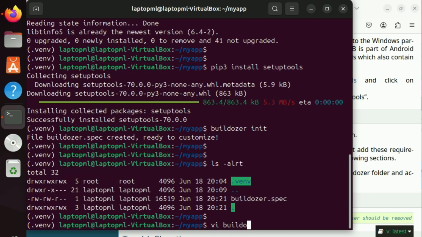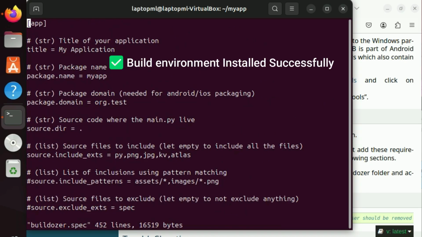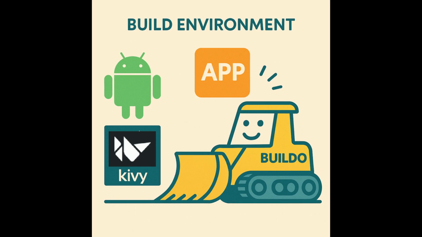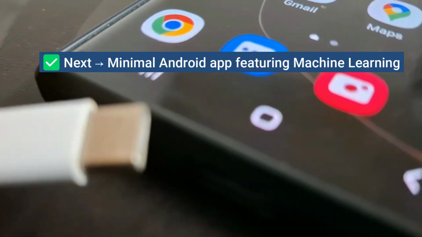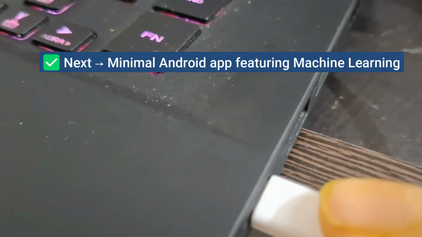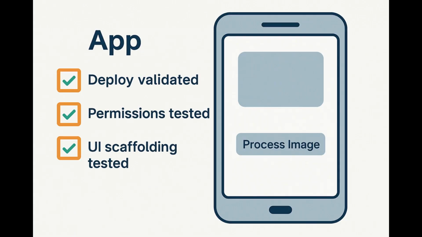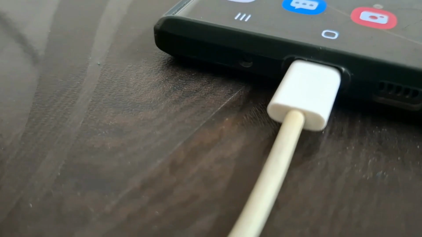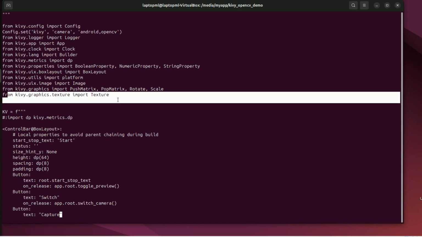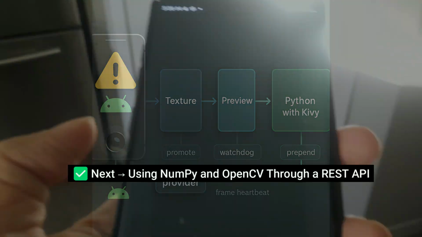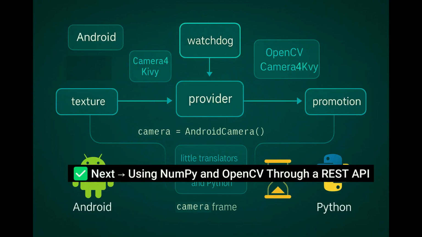I've tested my Android APK, which I built on my Kivy Buildozer, and it works perfectly. Great! You now have a stable Kivy plus Buildozer environment. We'll quickly test it with a minimal app. This first app keeps NumPy out of the foreground, so you can validate deployment, permissions, and UI scaffolding without extra moving parts. Once that's working, the final section on Android camera architecture will connect the dots and show exactly where those NumPy operations plug into your Android workflow. But first, here's your working app for Android.